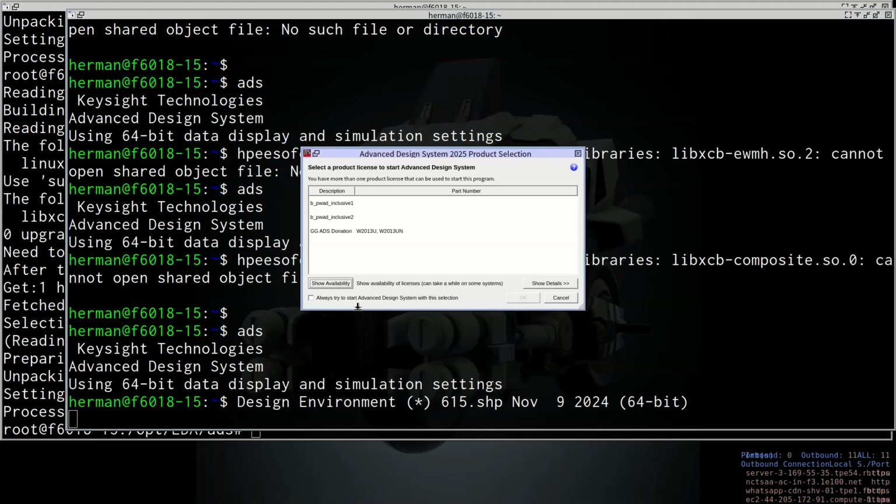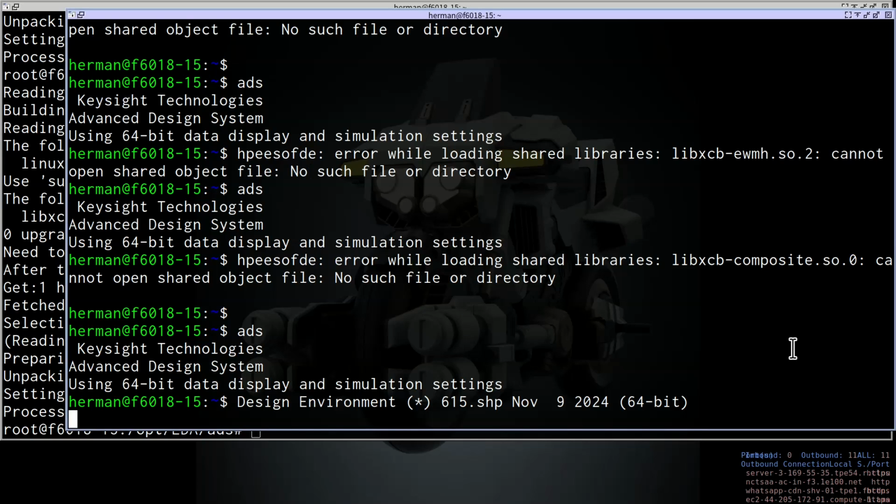Okay, so we can open this, but I don't know how to use ADS, so I choose... I don't know which one I should select. I select a random one. Okay.